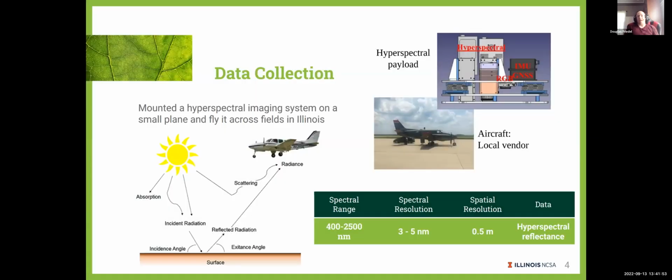The way this is done is there's a hyperspectral monitor that's stuck in a little aircraft, and that just flies back and forth across the fields, taking spectral images as it flies along. It's got about 470 channels going from 400 to 2500 nanometers, so visible into the infrared. And the images are taken about every half meter.